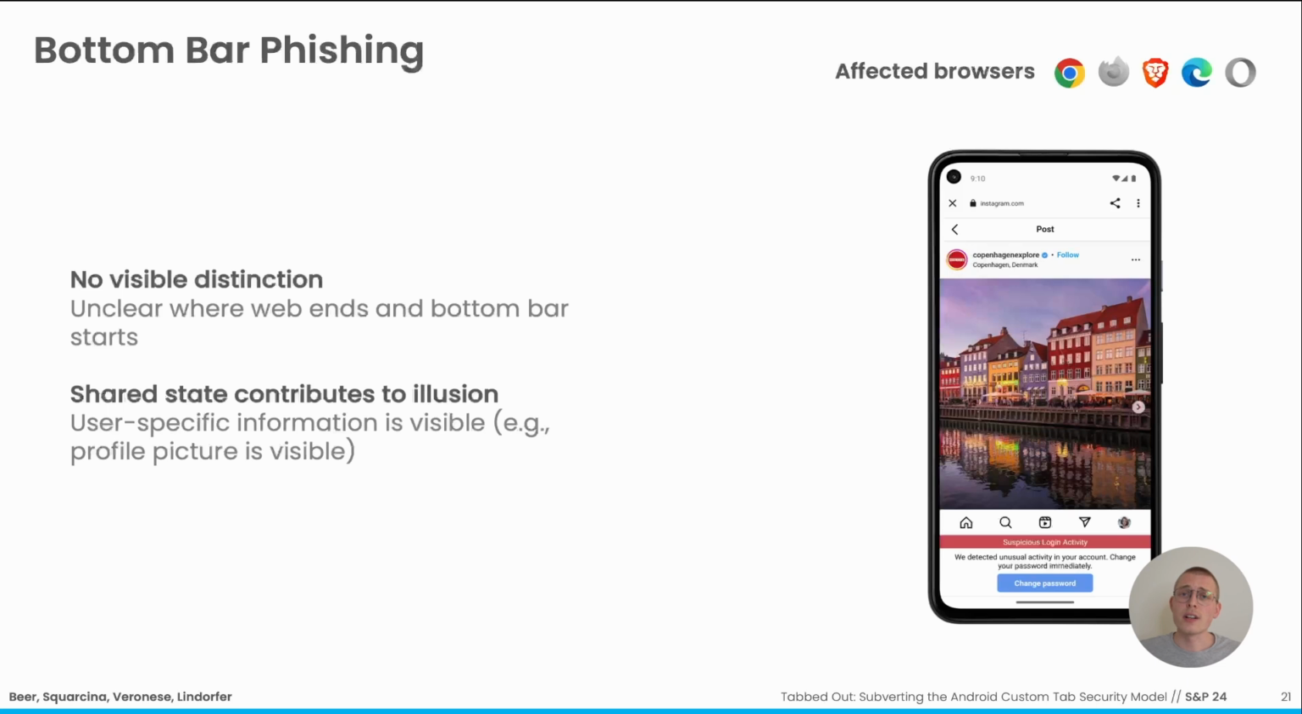And this illusion works because of two reasons. First of all, there is no visible distinction between the website and the bottom bar. So it's not clear where the website starts and where the bottom bar starts. And second, the shared state that we have between a custom tab and the underlying browser contributes to this illusion. The user sees their profile picture, their posts and their messages, and this creates a false sense of security on the website that a potentially unwanted application can abuse.